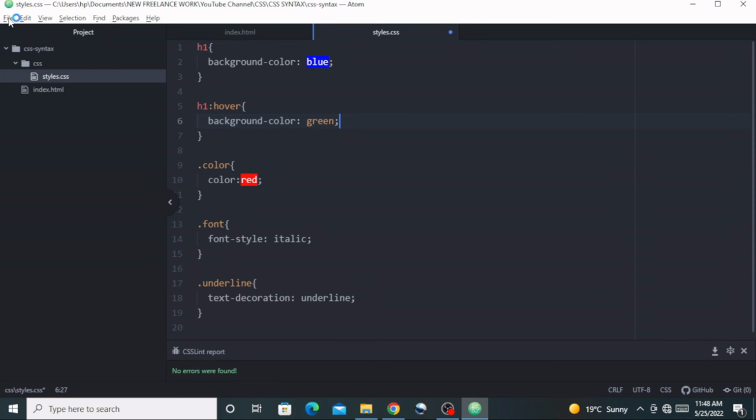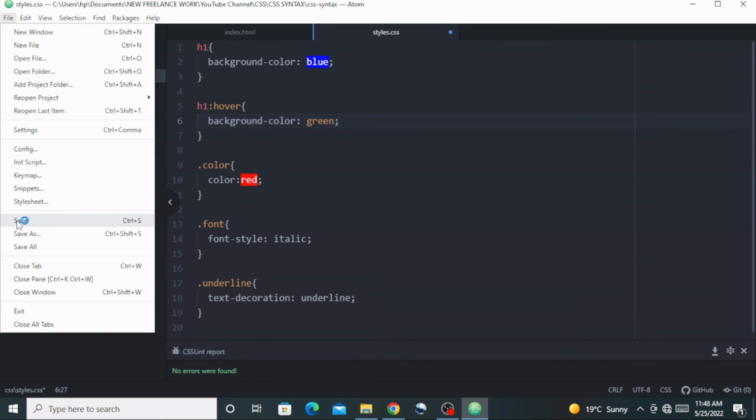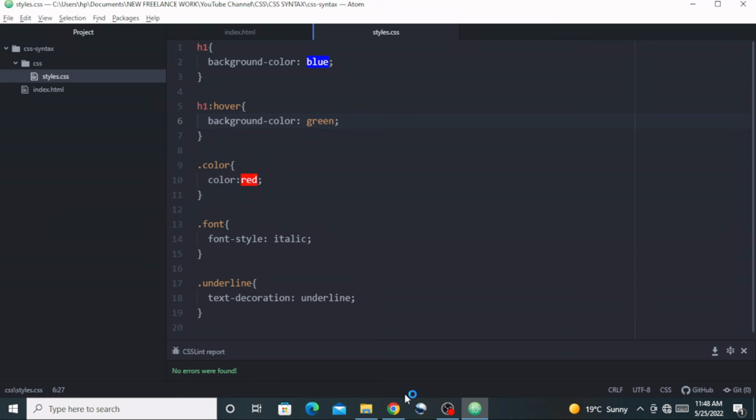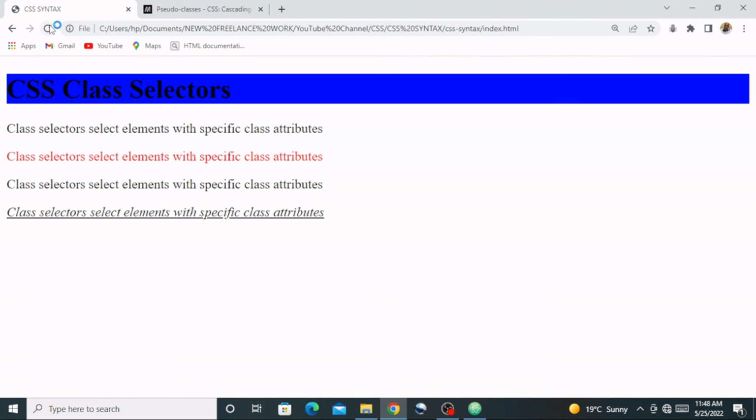Let's save our work and see if we are able to get this. Let's go back to our browser, refresh, come back here. As you can see, the background color is blue. When we hover over it, it turns to green. There we go. It's working. So the color is blue, and then when we hover over it, it turns to green.